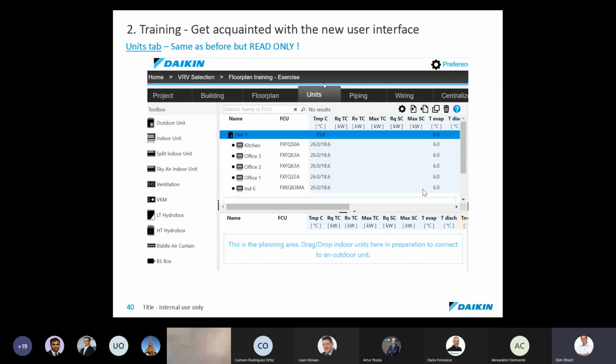So you will not be able to change in the piping diagram the sort order of ender units, which is of course obvious because you need to do that on the floor plan tab. But the schematic representation of your units or the tree structure of your systems, you will still be able to consult here.